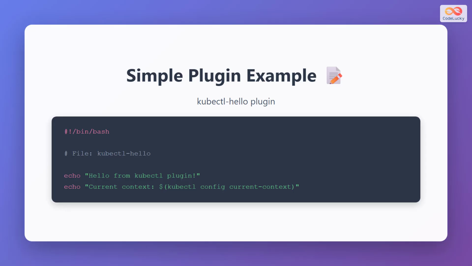Let's look at a simple example of a Kubectl plugin written in Bash. This plugin is called Kubectl-hello and demonstrates the basic structure. The file starts with a shebang line, which tells the system to execute this script using Bash. The plugin contains 2 echo commands, one that prints a greeting message saying hello from Kubectl plugin, and another that displays the current Kubernetes context by calling Kubectl config current-context. This simple example shows how you can combine custom logic with existing Kubectl commands to create useful tools. Even though this is a basic example, it illustrates the core concept. Your plugin can do anything a regular script or program can do.